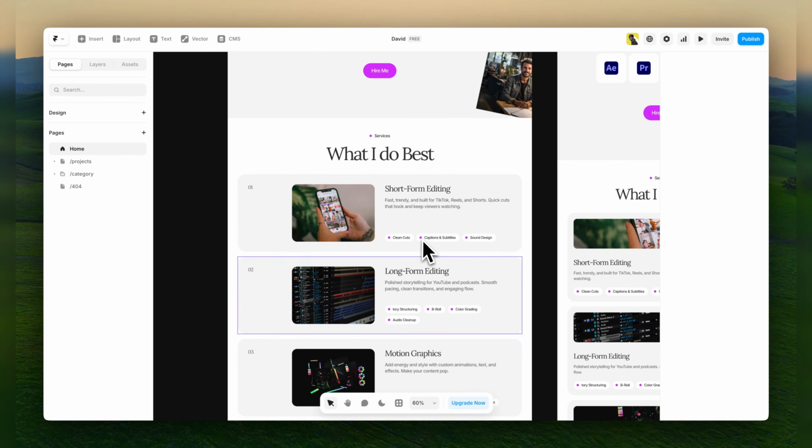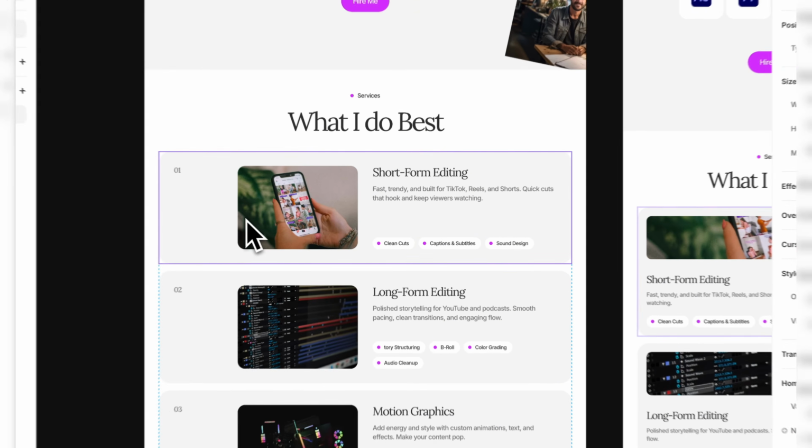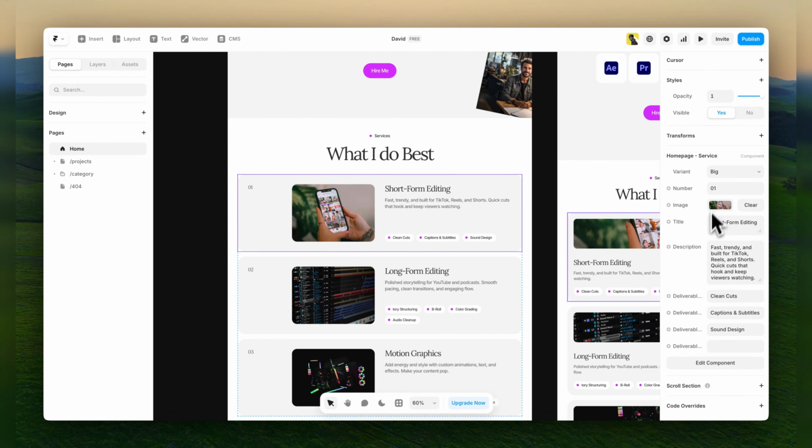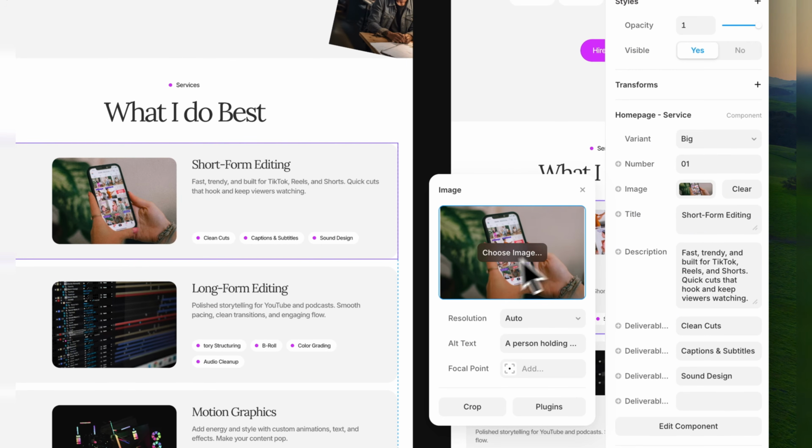And let's say you want to modify some things in this short form editing, like the description over here and the image, right? You can just select it like this. Come down here to the right property panel. So as you can see, number 1, perfect. Now this image, you would want to change this if you want to, but anything that's related to short form editing, you can select this and choose image from your laptop, whatever it is you want to choose.